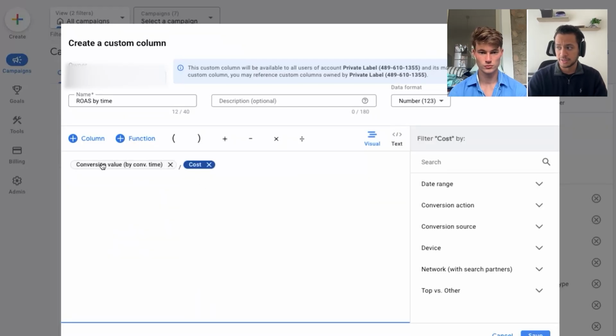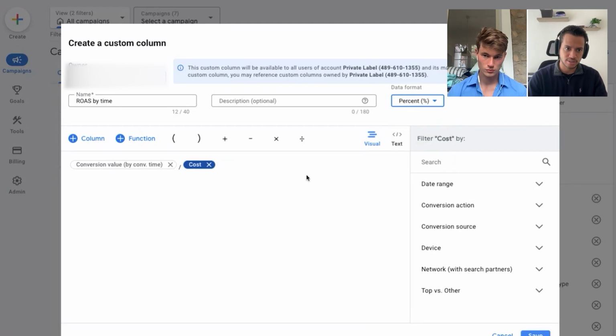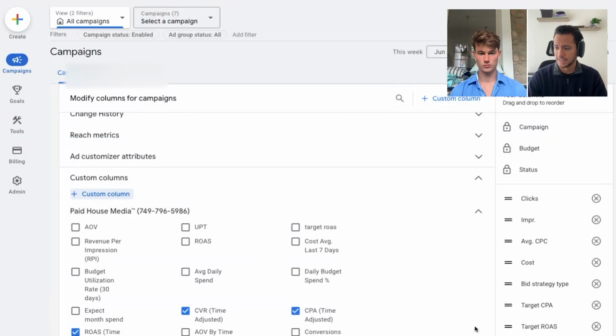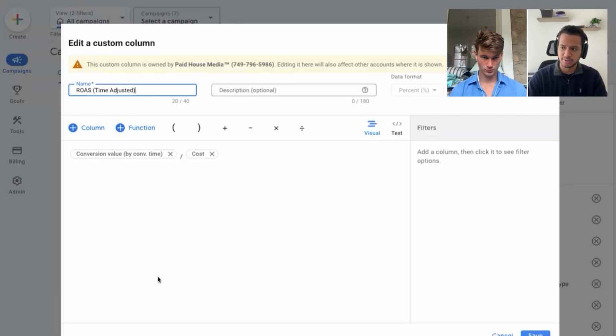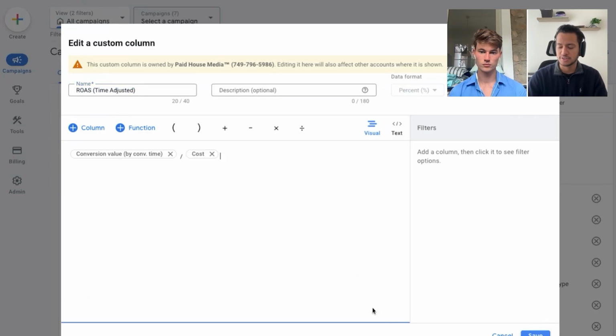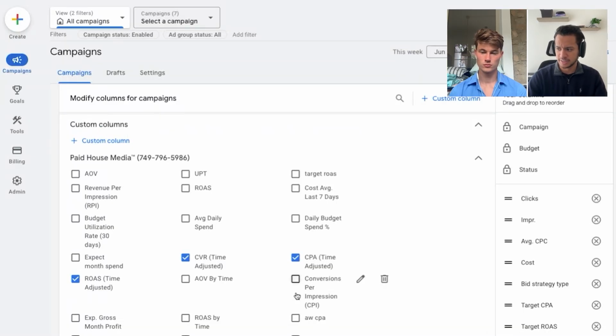And then you just divide it by cost, and you have two ways of looking at it. If you prefer a number, you can look at it as a number, or if you prefer a percentage, then you can look at it as a percentage. And once you save it, you're going to have, this is an example, I'm not going to create it because I already have one, but this is the one that I have, and I like to look at it as a percentage. And then at the end, you can put it side by side, I'm going to give an example in a bit, with your conversion value by cost default column that comes from Google to see how they differ.